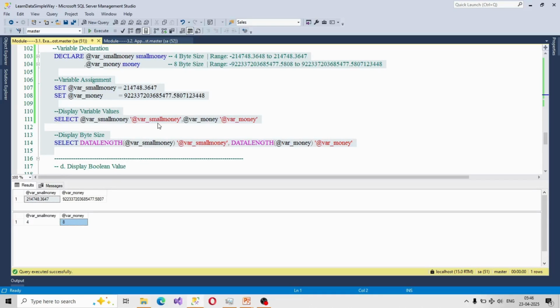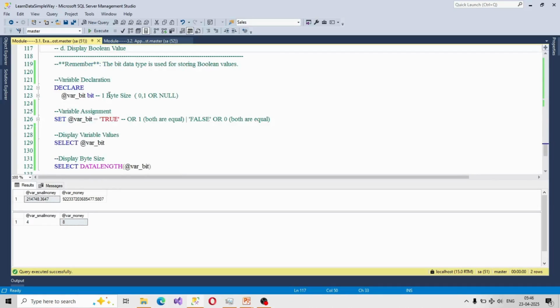Now the last one is the Boolean data type. For Boolean, we need to remember one thing: the bit data type is used for storing Boolean values. Bit will always occupy 1 byte in memory. It can hold values of 3 types: either 0, or 1, or null. These 3 types of values you can store within it.